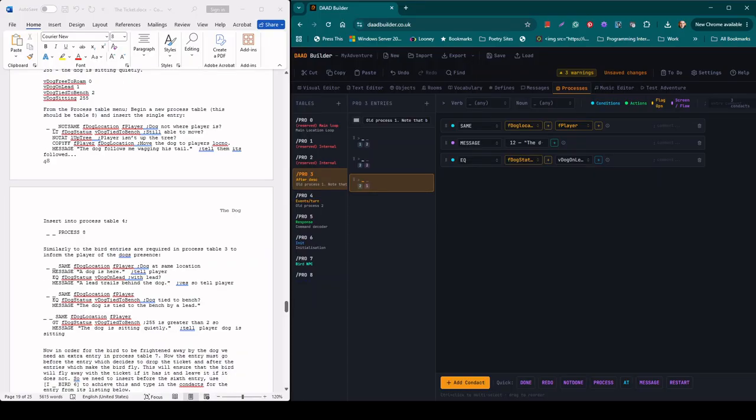We now need a message to say that the lead trails behind the dog. So let's just use those messages here as comments to tell us what this does. This one, tell player with lead, has the dog got a lead on it? And if yes, tell player.